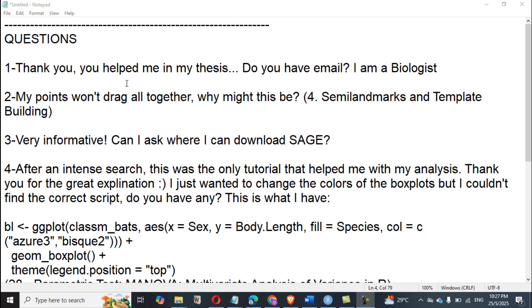The first one is about my email address. Someone says, thank you, you helped me in my thesis, do you have an email? I'm a biologist. Okay, I have an email, but I don't share it because I don't have enough time to respond to emails. People bombard me with a lot of them, and I can't respond to all of them. That's why I don't share my email publicly. But I will attach the email in the comment below the box, so maybe you can see it there.